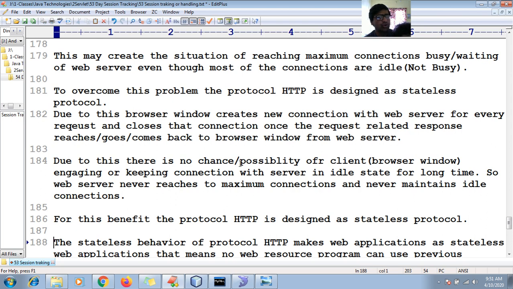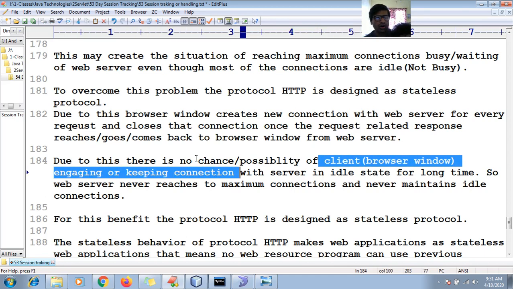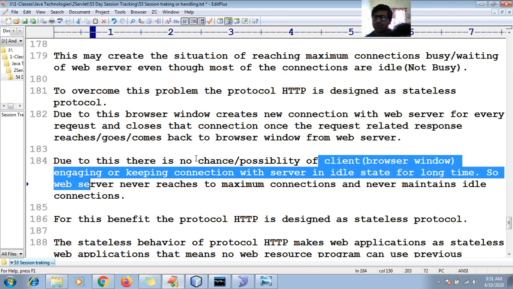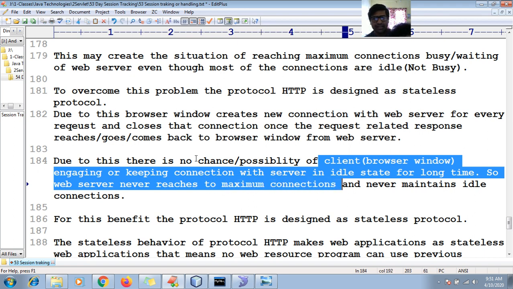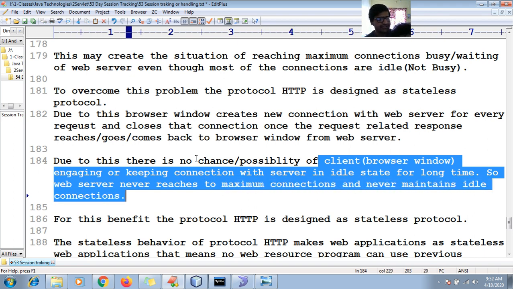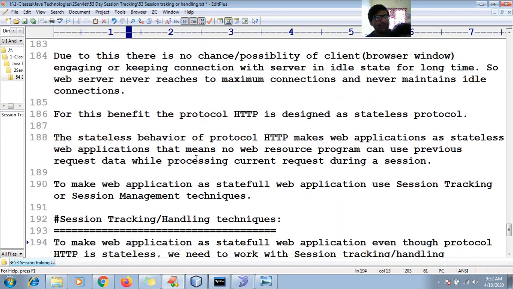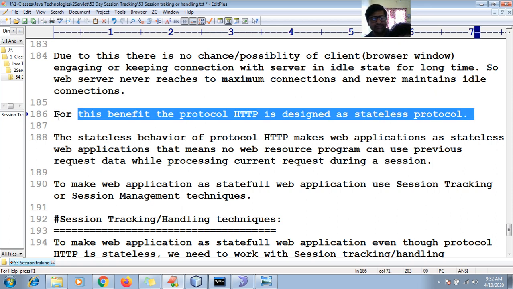So due to this, there is no chance or possibility of the client or browser window keeping a connection with the server busy or in an idle state for a longer period of time. So the web server never reaches maximum connections and never maintains idle connections. To achieve this benefit, the HTTP protocol is designed as a stateless protocol.